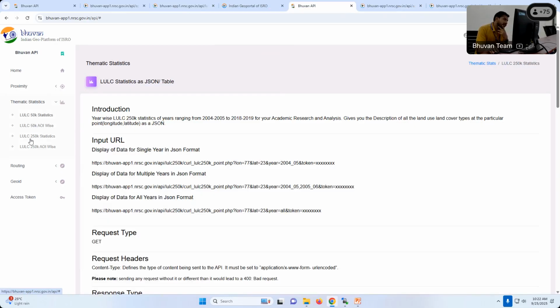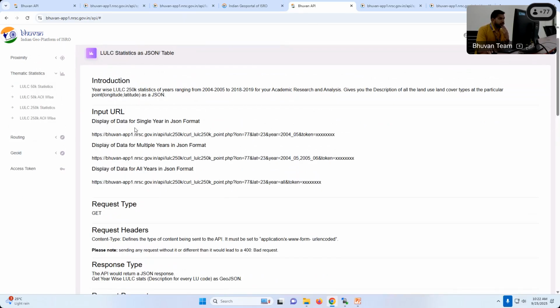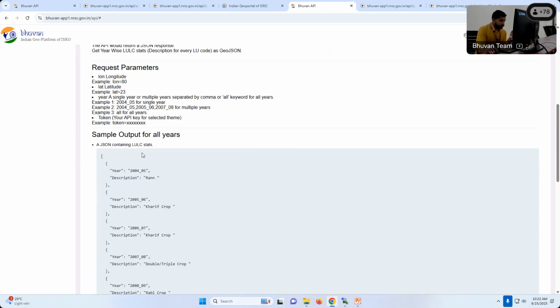Similarly, on the 50,000 scale also, these different stats are there in different formats. If you want JSON format, you can use this URL, and this is only for a single year. If you want to pass only a single year, then you can do that. Otherwise, for multiple years in JSON format, you can pass multiple years like 2004 underscore 05, then 2005, similar to the others. And if you want to display all data, then you can do year equal to all, and some token you can pass based on this theme selection, and then you will get this JSON like this.